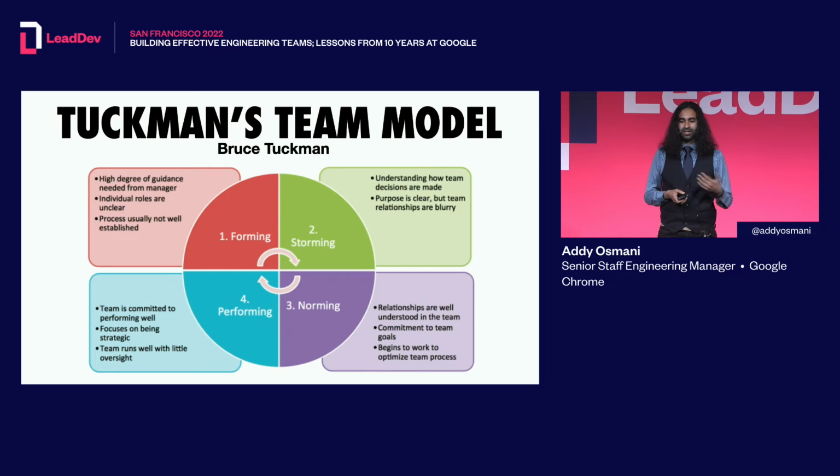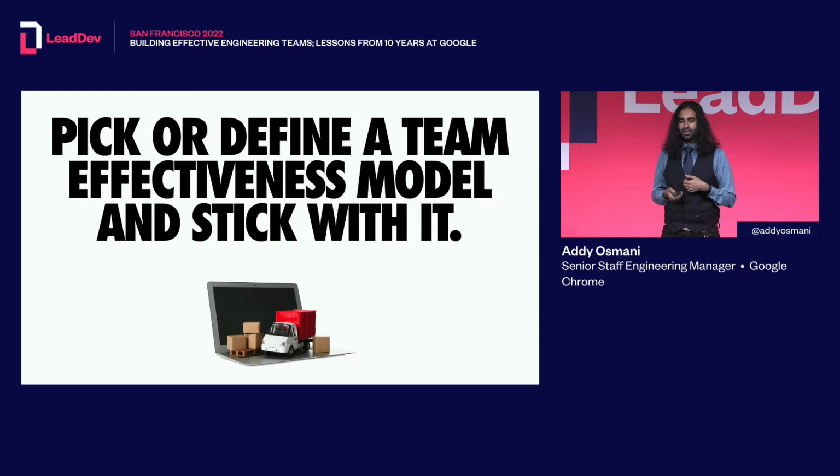Storming is when they're still trying to get to know each other, but as they become more familiar, things like power struggles start to emerge. Norming is when the team finds its relative groove, and they have a better understanding of how the team works. And performing is really where the magic happens. At that stage, your team trusts and respects each other. Now, there are lots of other models that you can check out.